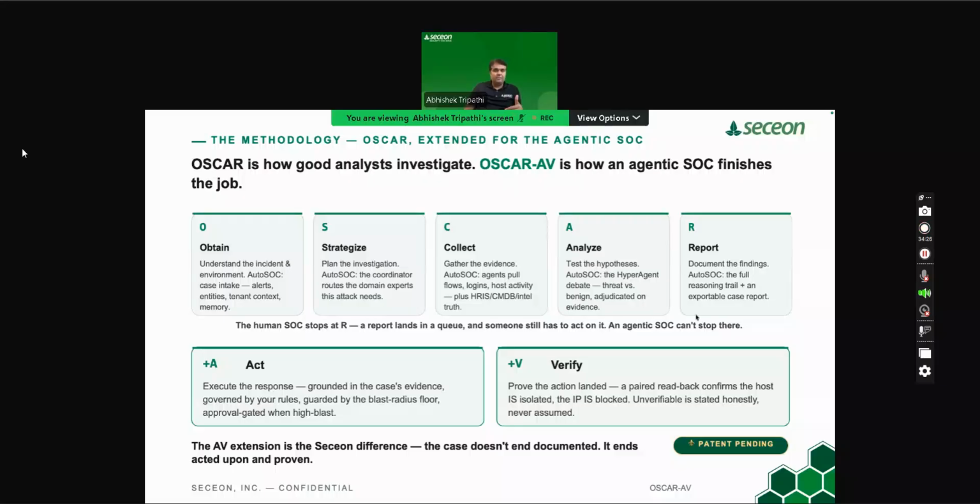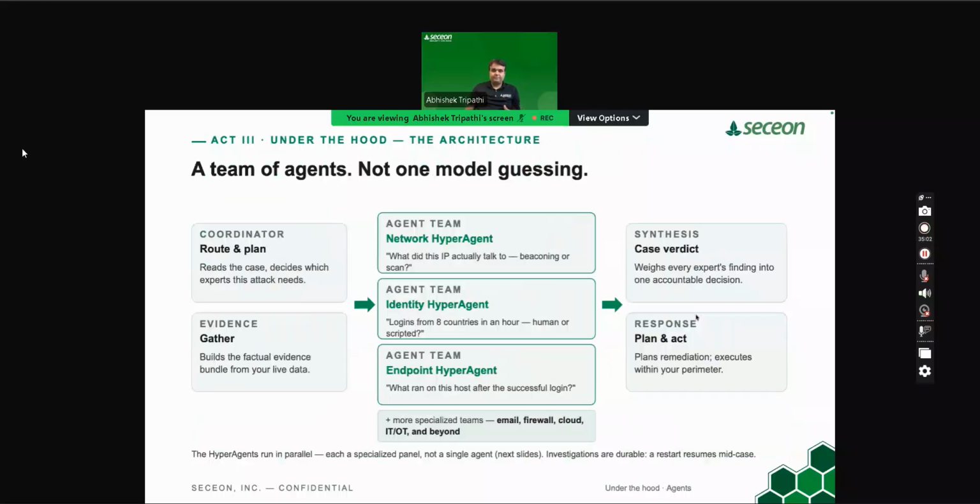Act, possibly you all know what it means: taking the actions. The verify step is very important in this framework. Whatever action the agent has performed, another agent will verify those actions. For example, if a host is isolated, I send the command and get a success that the action is done. But our Oscar AV framework also verifies that it's actually isolated, and that it's not a false success for whatever reason. So Oscar AV is the framework underneath our AutoSOC, and it applies to each and every case.